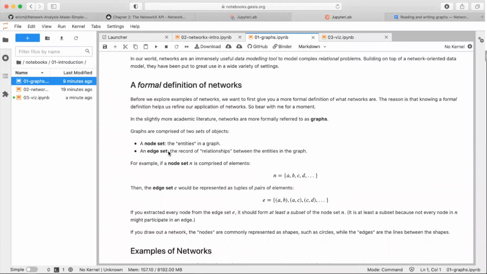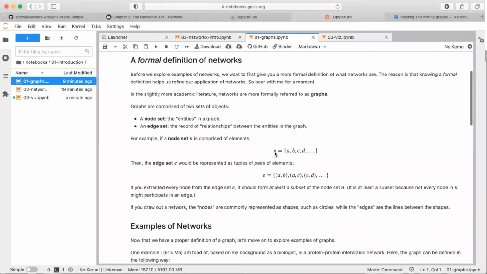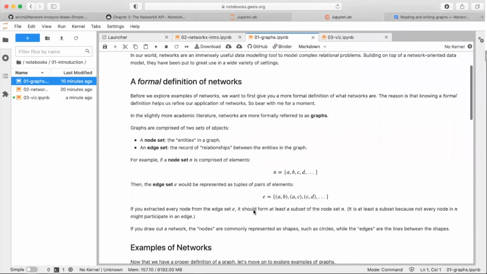This is how it's usually defined: V could be a set of nodes, and E, which is the relationship between different nodes, is edges. Right now, a relationship is defined between two nodes. It's also possible to have a relationship between 3 nodes and 4 nodes, but that's out of standard graph theory, so we will not go there. For today, we'll focus on this definition of networks.